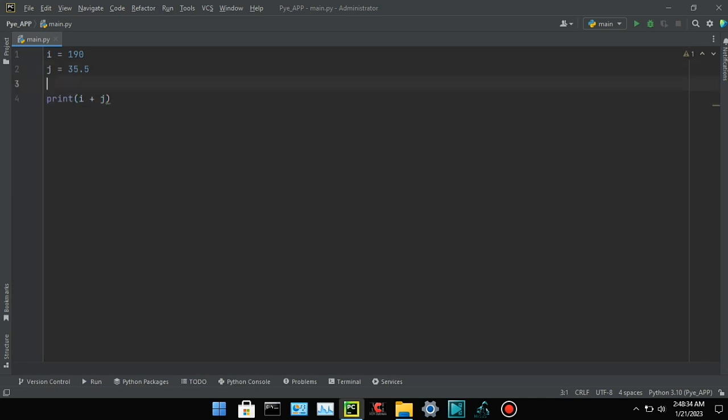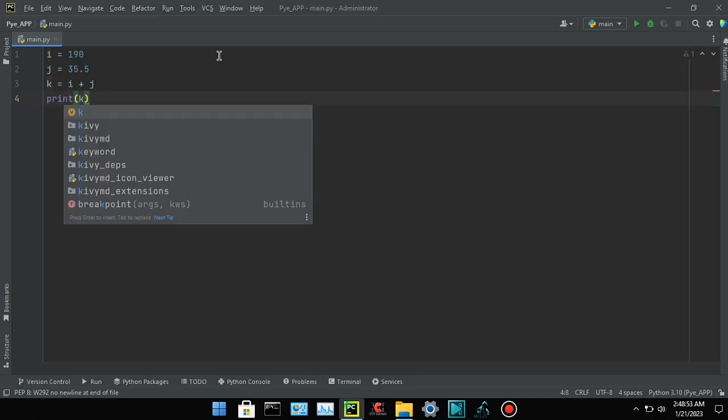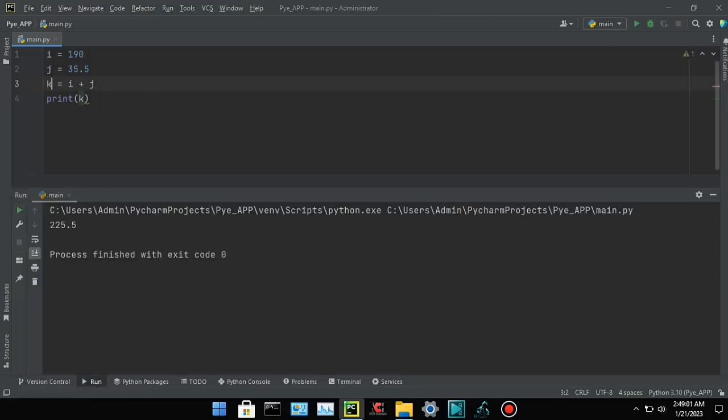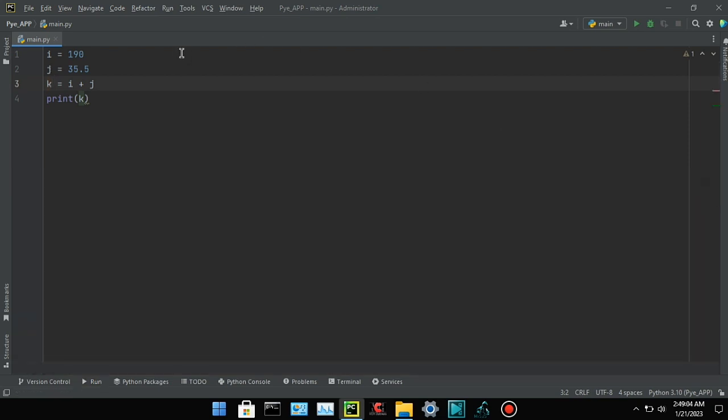Another way you can do this is to specify that k should be equal to i plus j, and then you print just k. So instead of printing the addition of the numbers, you choose to print k, and when you run the code, you will see the value of i plus j printed out in the console. Or you can also specify that add should be equal to i plus j.